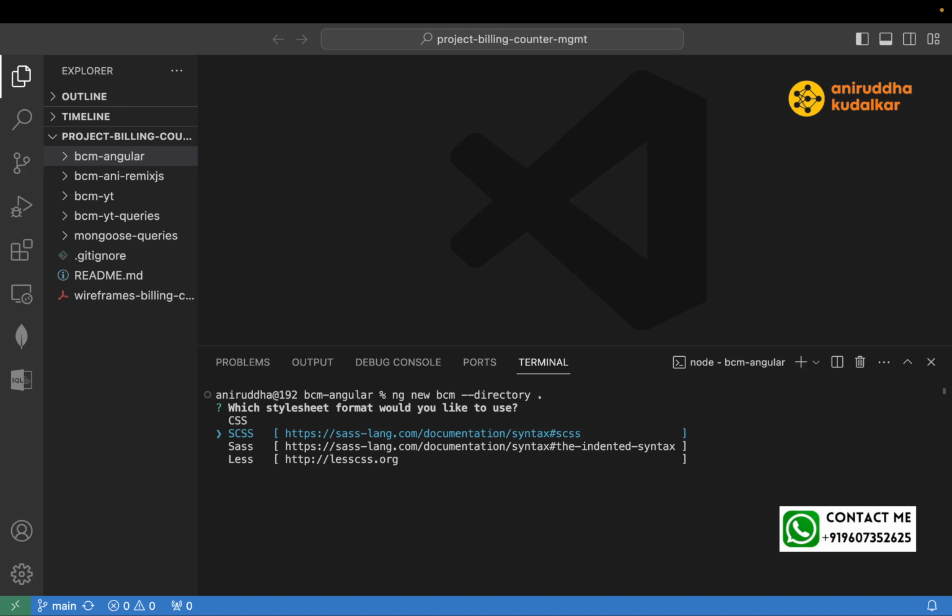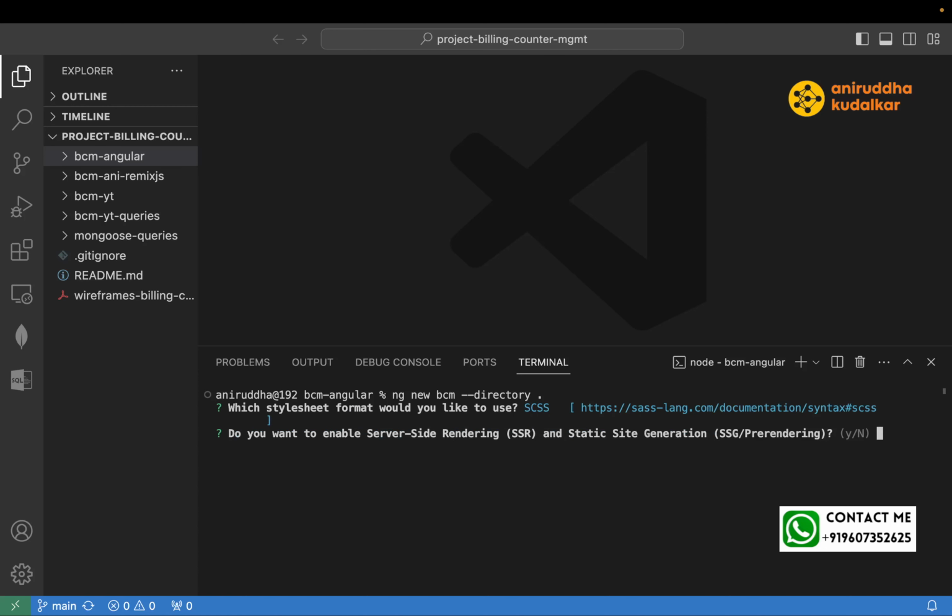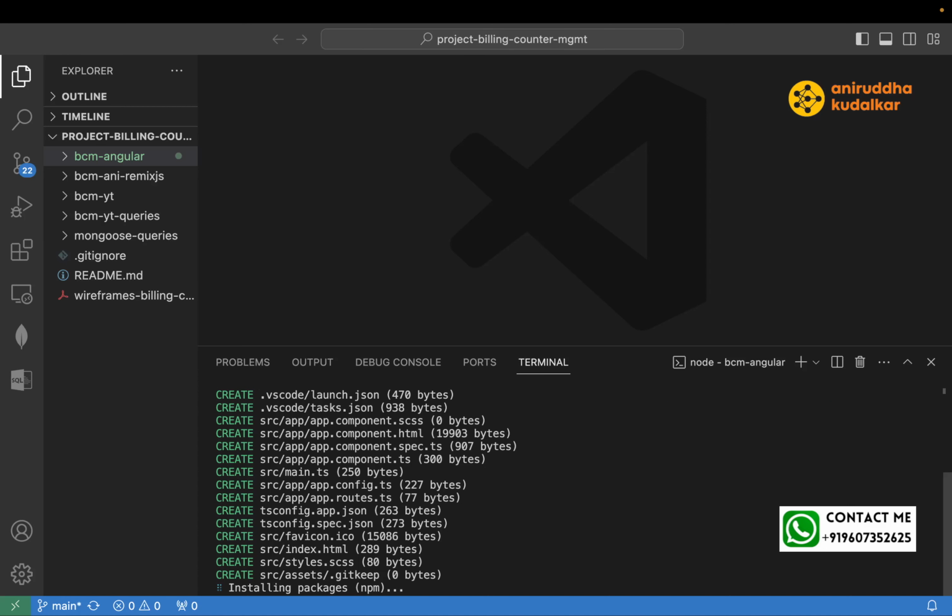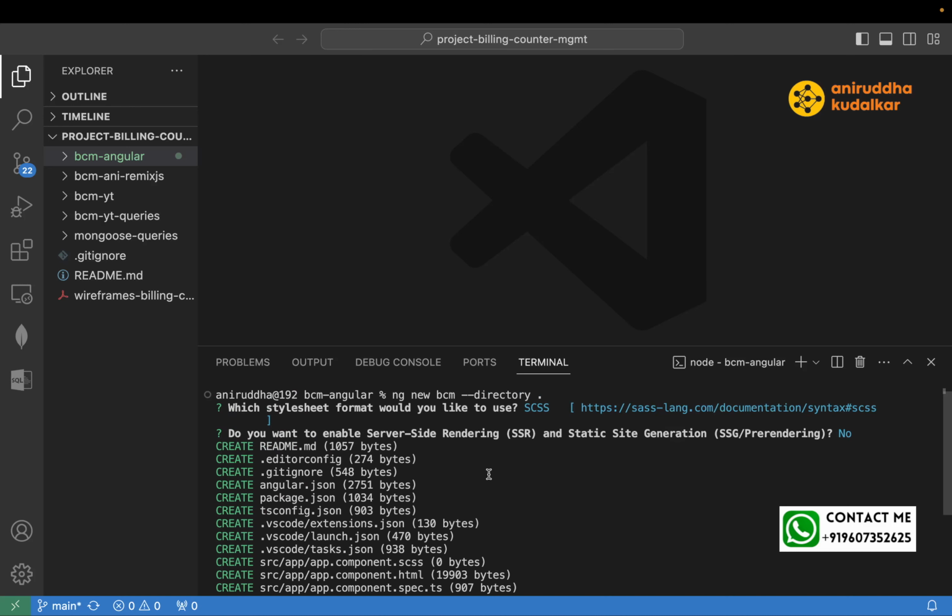I need to have SCSS, right? Yes. Do you want to enable server-side rendering? No. Why don't they ask me these questions? Because you might not be using Angular 17. Just try it.